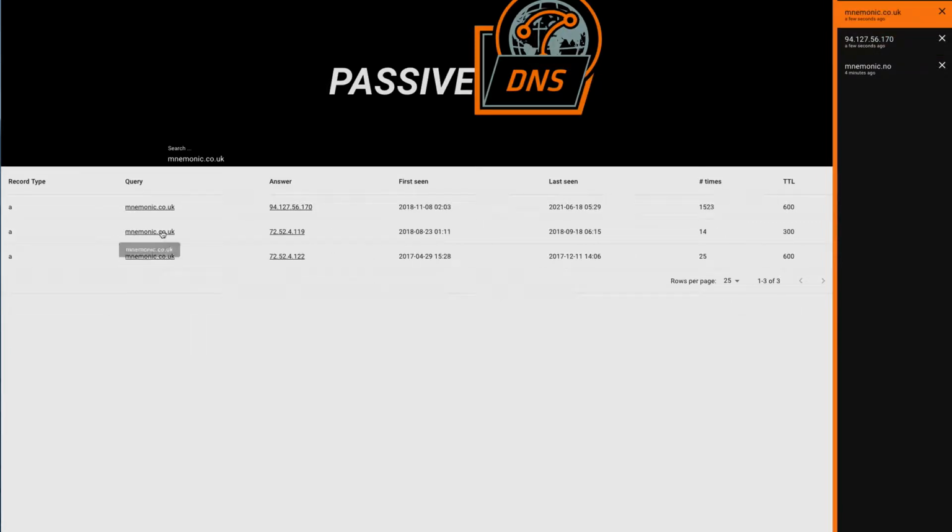Like in this case, mnemonic.co.uk is not only on this IP address, but it's also sitting on these other two. And you can see when that occurred. So this was in 2017, this is 2018, only seen that year, and this is the most recent one. So historically, this is the most recent going backwards. And you could follow these and see if other things are on there if you wanted. Now, you can't hit the back button simply, but you can jump around.